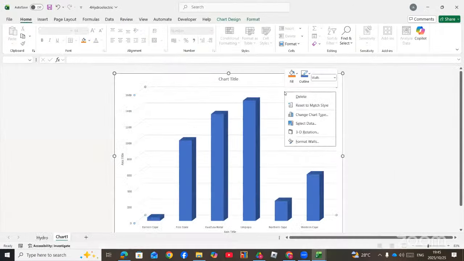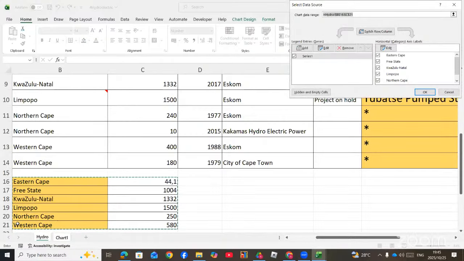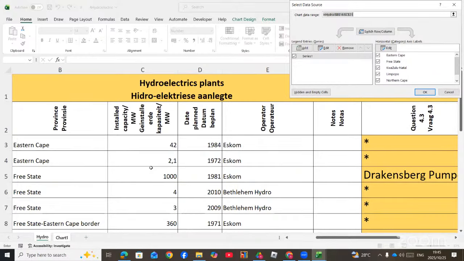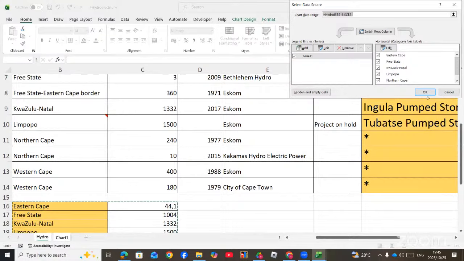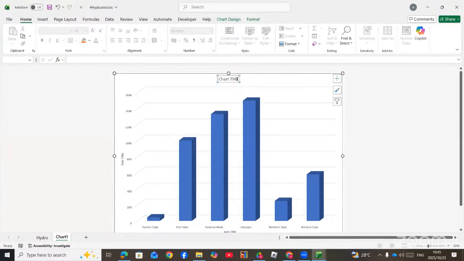You right click and choose select data. Now this is the data that they use. You see, they are the provinces, and I think it's the total installment per province. Yes, it's the total installment per province. So that you can now type it. Right. Again, they can tell you to put the axis titles, you change them.